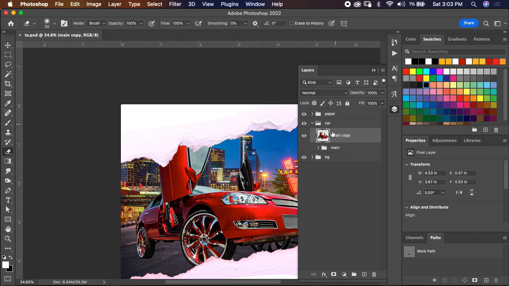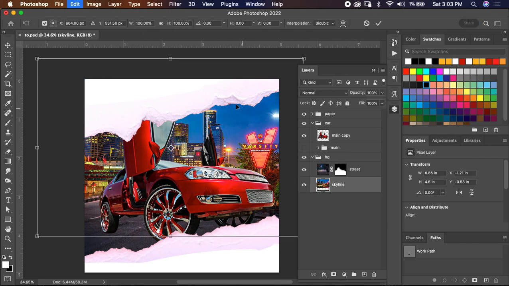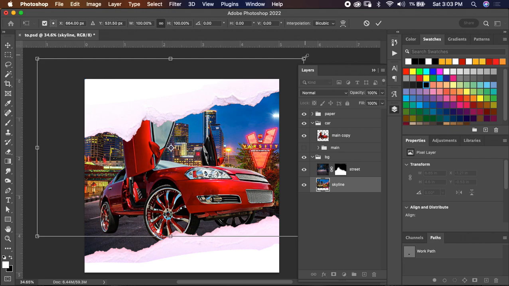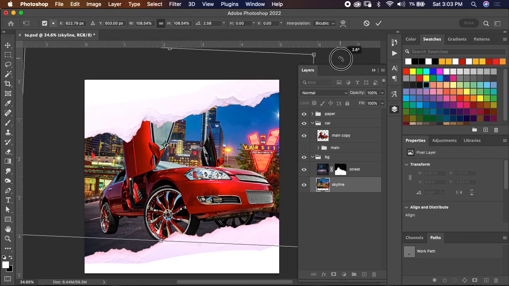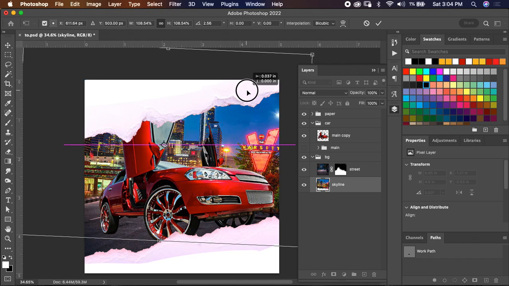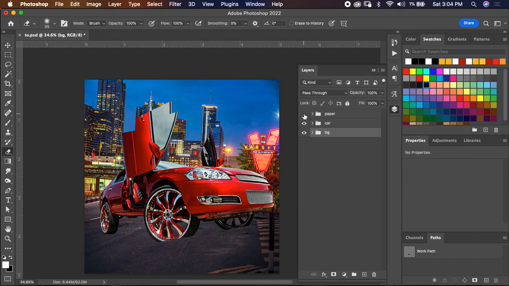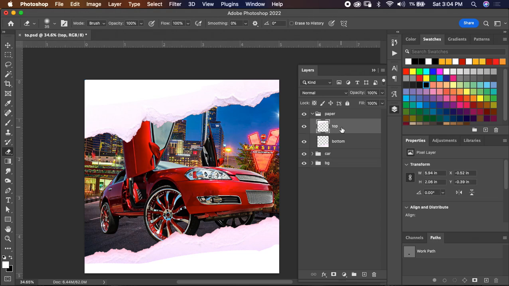Now, from here, all right, make sure we got it where we want it at. I probably want the city to be bigger. Make sure my link is checked. And tilt it just a little bit. All right, save. Now, so we have our paper, our car, all that. We good. Now let's get to the top, paper.